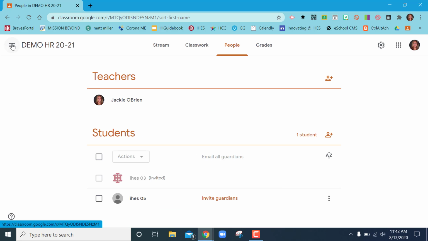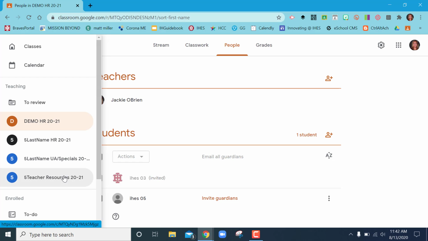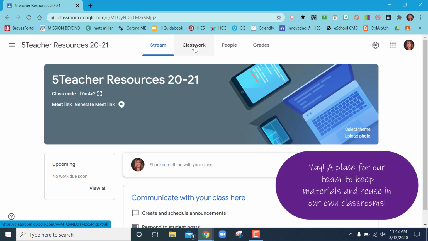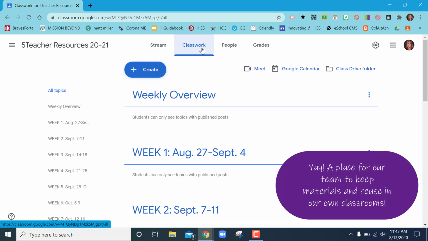Lastly, you will have a grade level classroom titled Grade Level Teacher Resources 2021. This is an account that has teachers in the class but no students. Grade level teachers will use this classroom to house materials and assignments that teachers will reuse in their individual homeroom classrooms. For example, Mary Milam is a 3rd grade teacher.